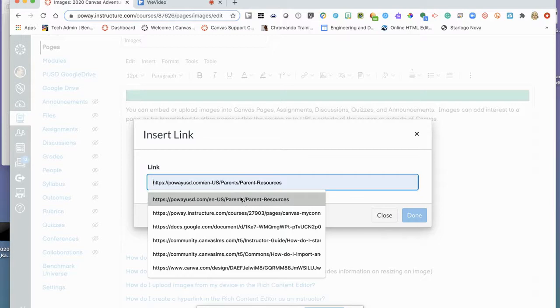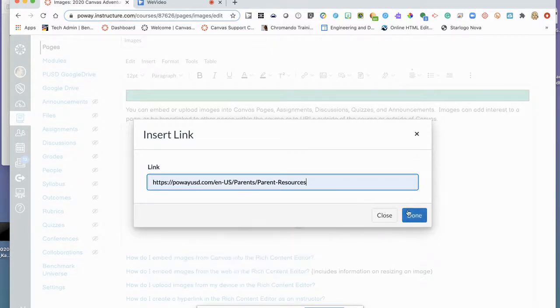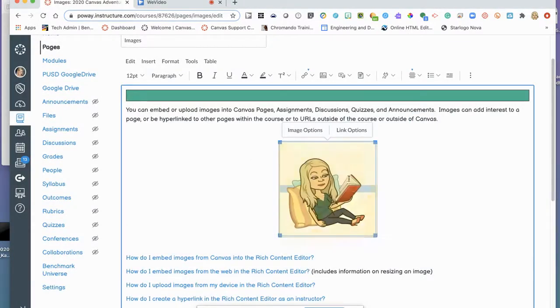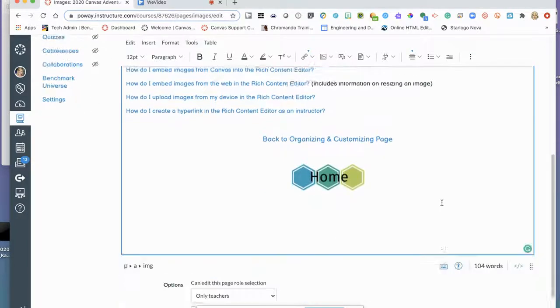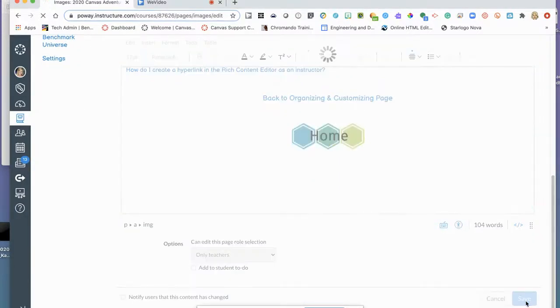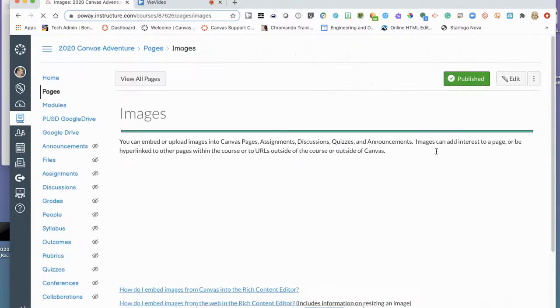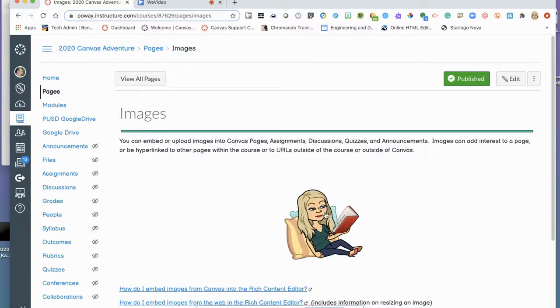And then you'll notice when you link it that it's just going to highlight that yellow. And when you save and come back to your image and hover over it, you'll notice that the cursor or the arrow turns into a hand, and you'll know that that image is clickable to take you to that other site.